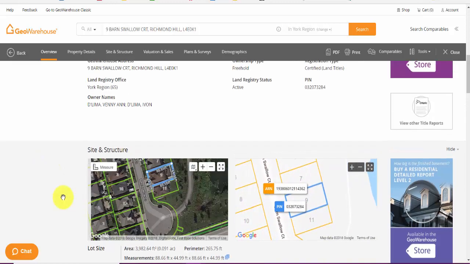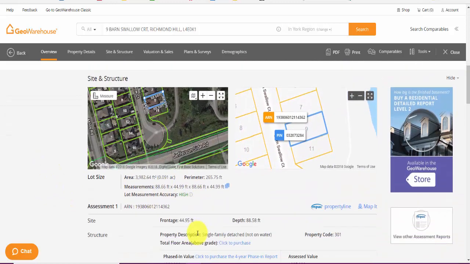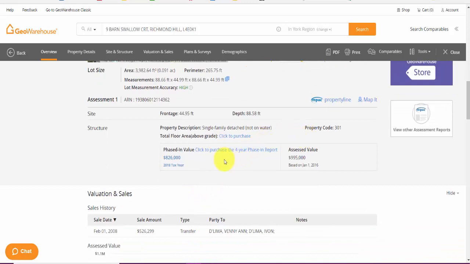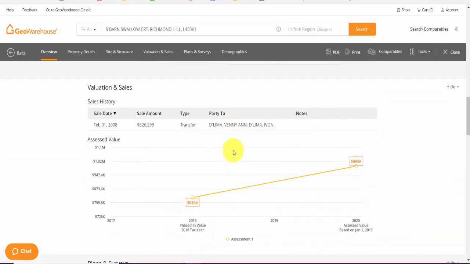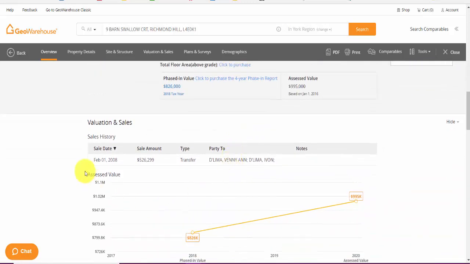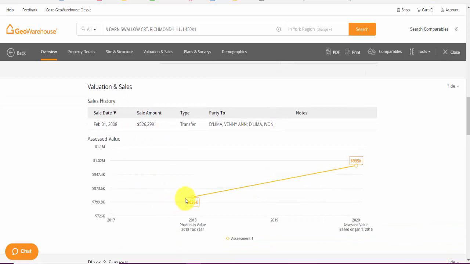So here's your site structure, here's your lot description, your measurements, right? Here's all this information, total floor area. Again, you can click here to purchase your square footage if you want to. That's still the $4, $5. And then down here, here's the recent sale. So you can see the growth of the value, right?